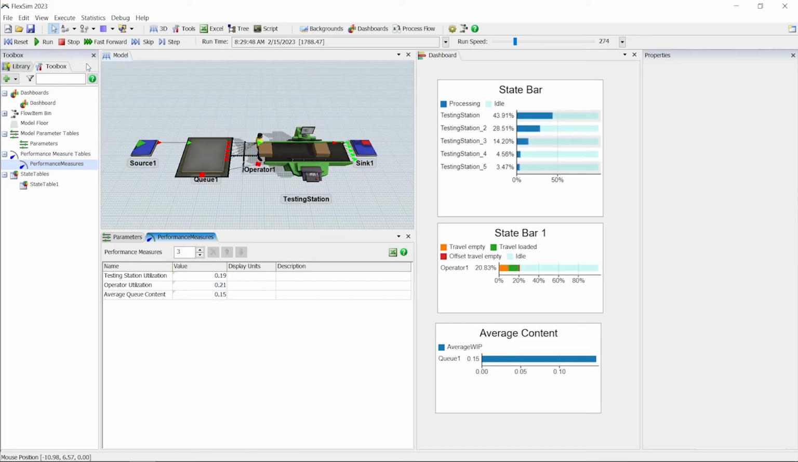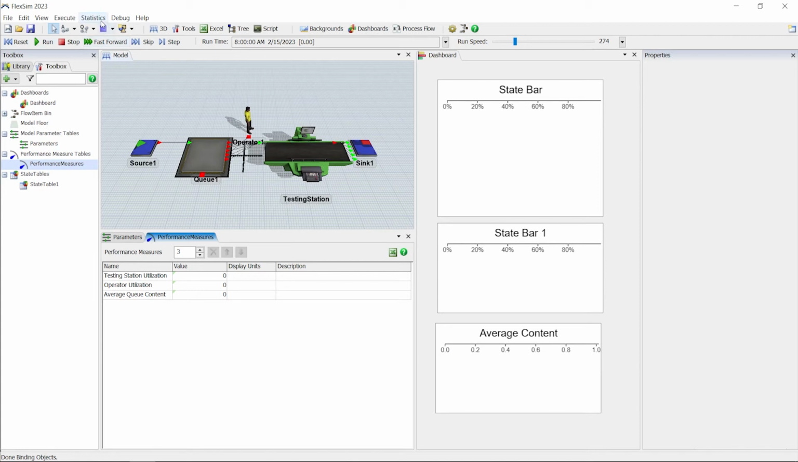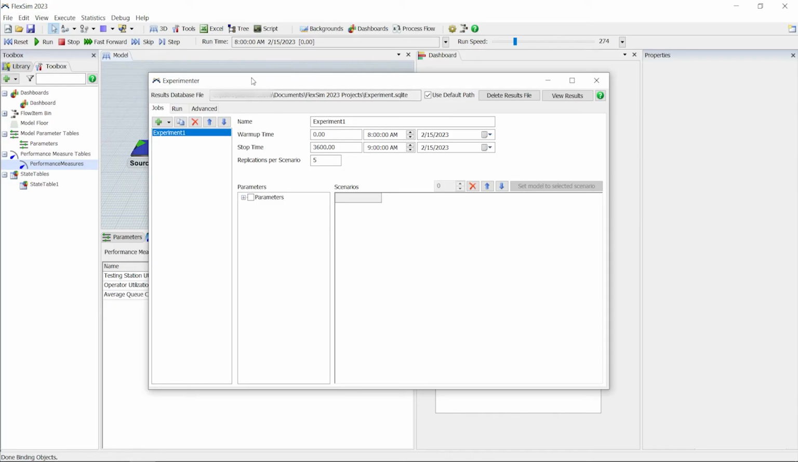In the menu bar at the very top of the FlexSim window, click Statistics and then Experimenter to bring up the Experimenter window. This is FlexSim's Scenario Manager, where you can set up jobs to run and evaluate. Parameters are the drivers for different scenarios, and ours is already set up. Expand the Parameters option and check the Testing Stations box, and this parameter will be added to the list of scenarios to the right. Use the up arrow to add 4 more scenarios and change their values to 1, 2, 3, 4, and 5.